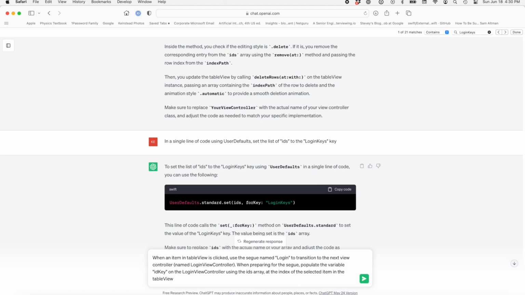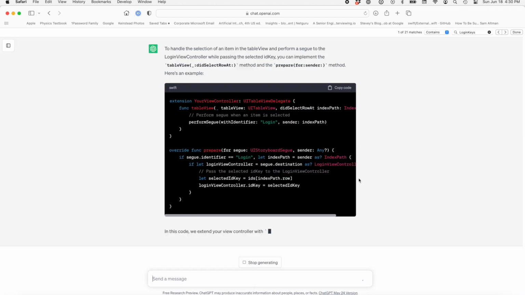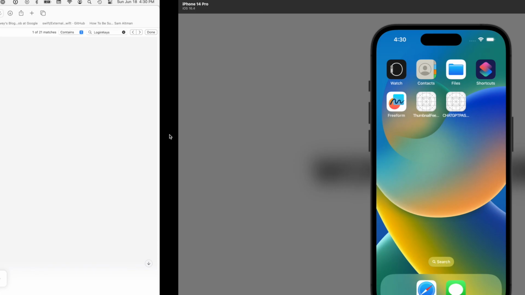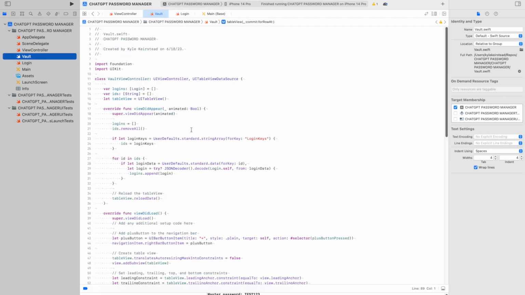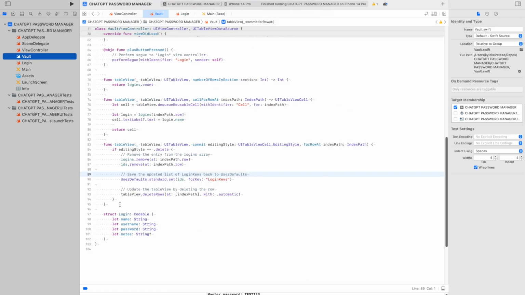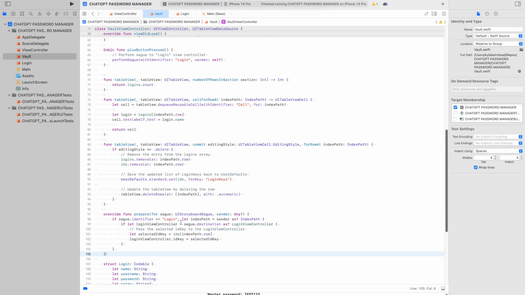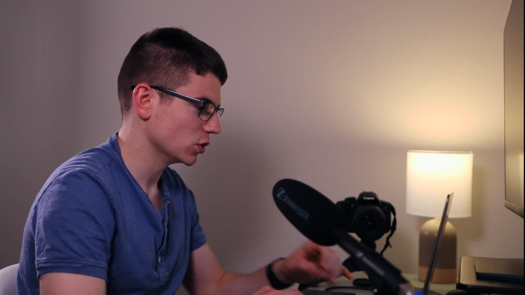Okay, so at a glance, this looks like it did just about what I wanted. Basically, when someone clicks on an element in the table view, I need it to trigger the segue to go to the next page. But before we actually do that, I want to update a variable on that login page saying what the selected key is. And I was pretty vague about the details of how to do that. I did say to do it when we were preparing for the segue, which was kind of a hint to ChatGPT about what I wanted it to do. But it seems like it picked up on exactly what my intent was, just based off of glancing at this code. Okay, so everything's building now.